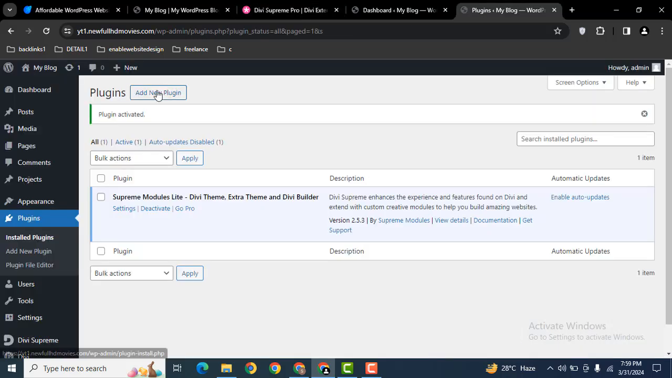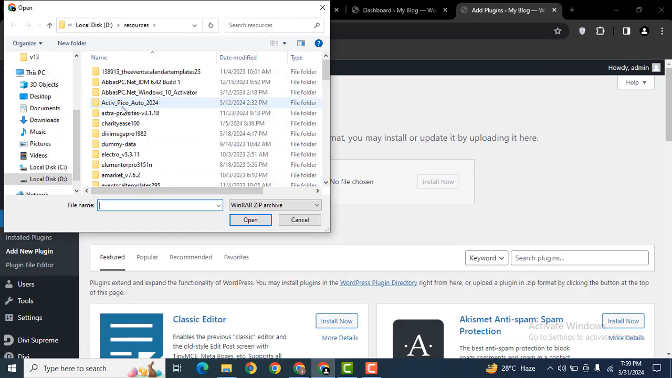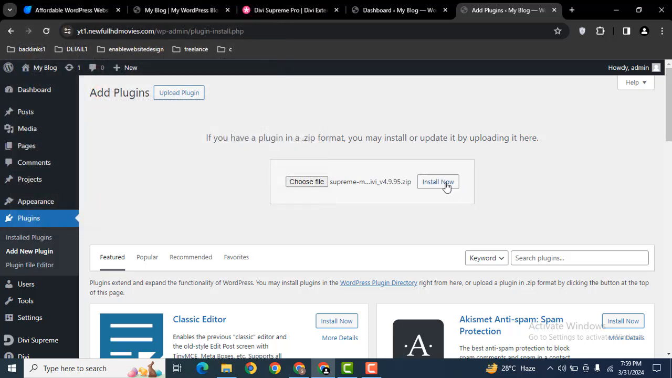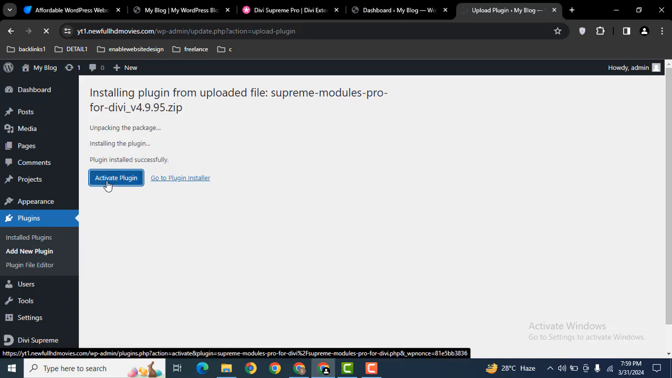So let me upload the plugin file. Upload and select the plugin file. Here you can see this is the plugin file, and make sure that your file is in zip format. Just upload the file and it will take just a few seconds for the plugin installation. So now the plugin is installed, just activate the plugin.